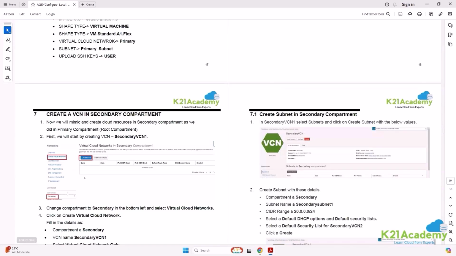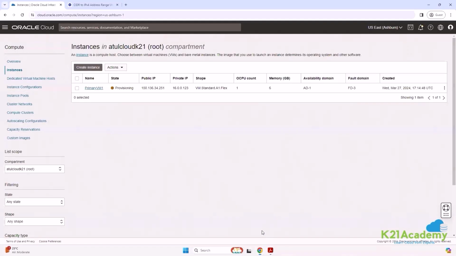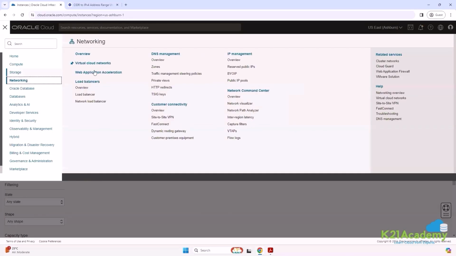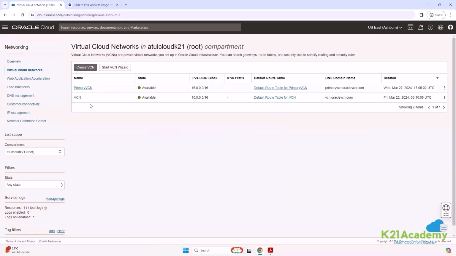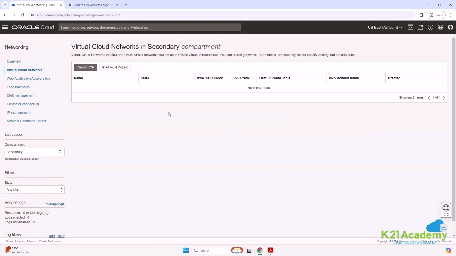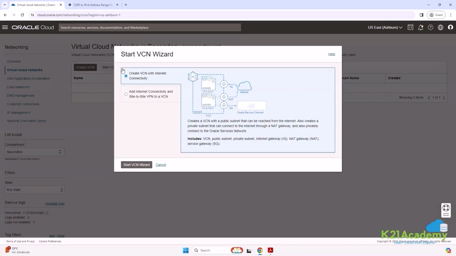So we will go to the secondary compartment. In that we will create this VCN. So let's go to the VCN section again, go to networking, virtual cloud networks. Here we can see that this is the primary VCN that we have. In the secondary one, we can see that we don't have any VCN, but here we will create our secondary VCN. Either you can repeat the same process, or if you want, you can click on the start VCN wizard so that it will automatically create all the components. For now, we can also go with this start VCN wizard.